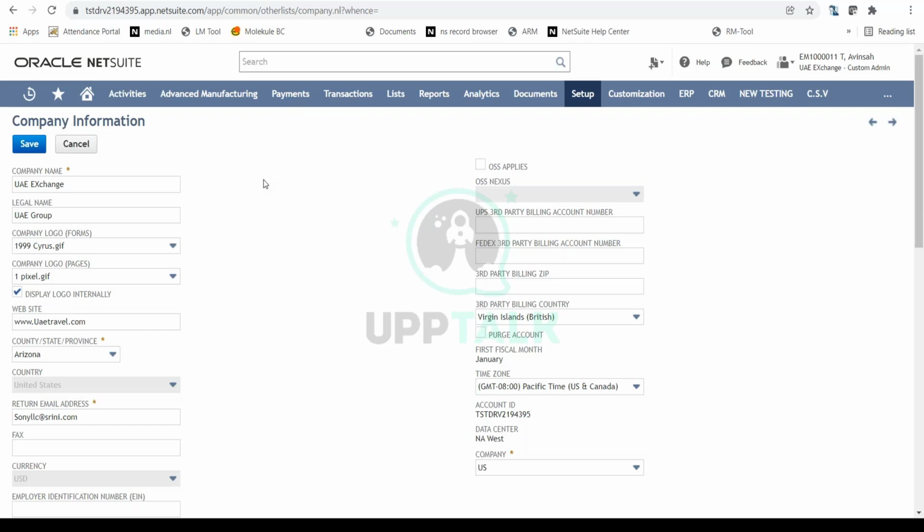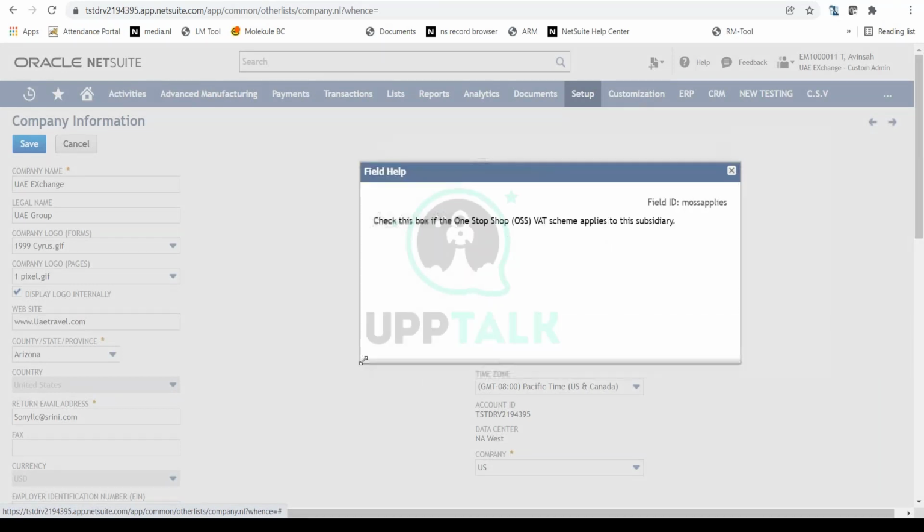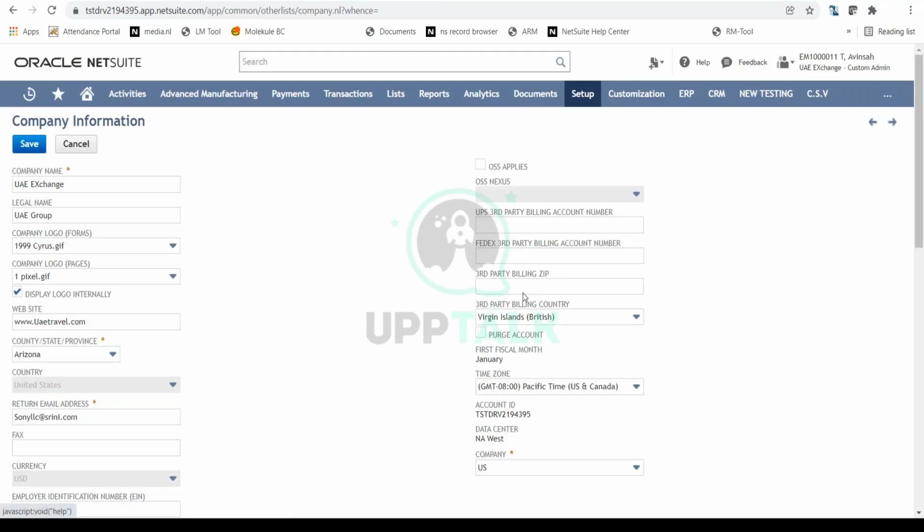And one more, there is an OSS applies checkbox. Check this box. Okay. So now one more thing.